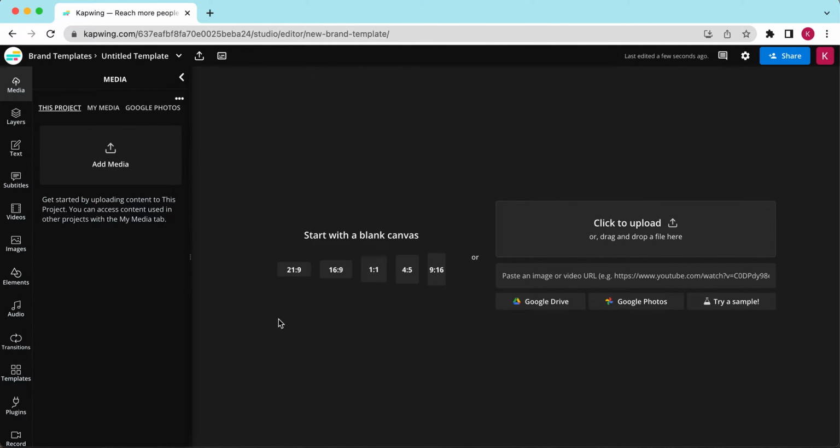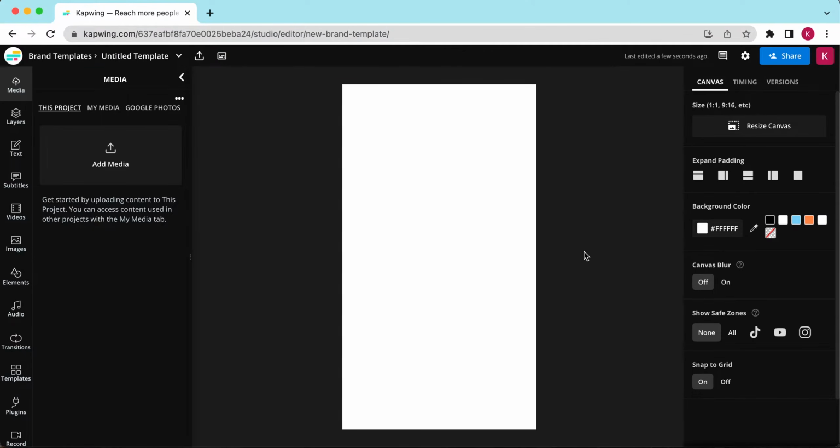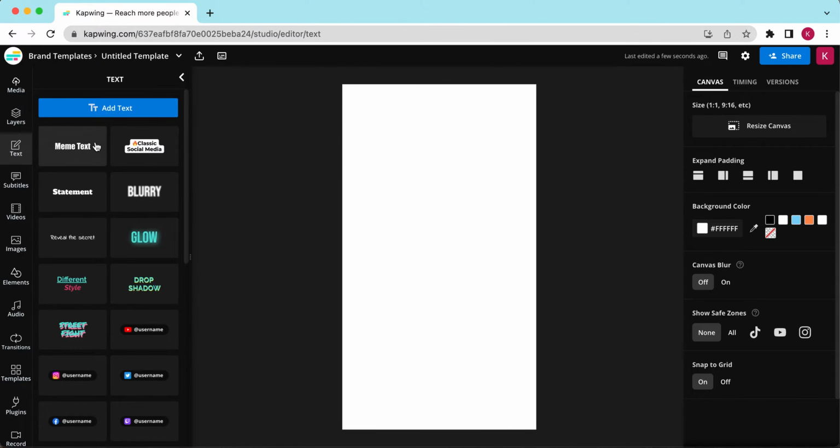For this example, we're going to create a template for Hobbs Inc.'s YouTube Shorts clips. So let's make the project in 9x16. Immediately on the right, you'll see that the brand colors we just chose already showed up in the studio. Every Hobbs Inc. YouTube video starts with a title in the brand font, Playfair. Let's add text by clicking the text button on the left and then add text.